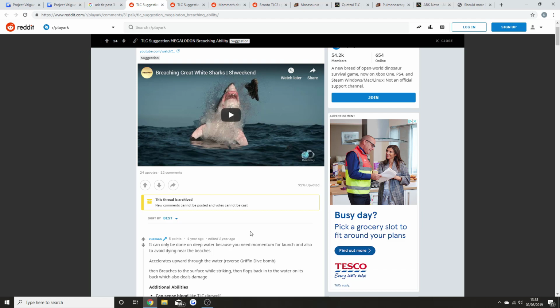Being able to leap out of the water and do a leap attack with the Megalodons. Imagine how much more scary it would be to have a Megalodon jump out of the water. I feel like sharks need a bit more of a threat in ARK, and you know, it's always the thing at the beginning that you're scared of, but the Megalodons don't seem ferocious enough.